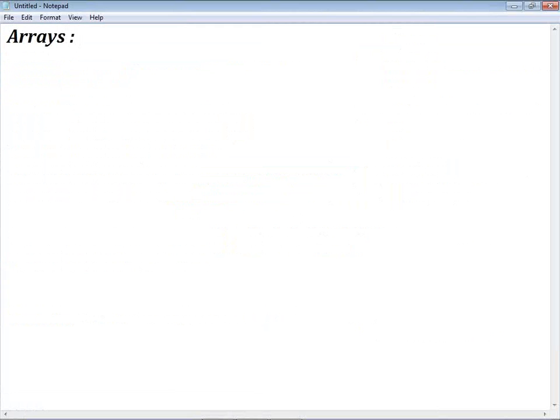I think no need to discuss much about these arrays. All of you know about arrays, right? So generally, why do you need arrays? If you want to store some group of values, let us take. So array is a collection of similar data type.